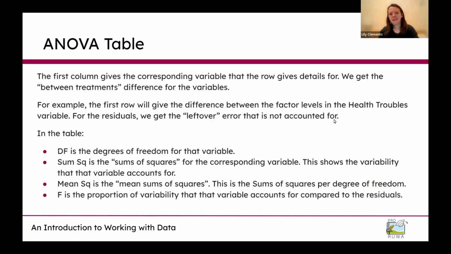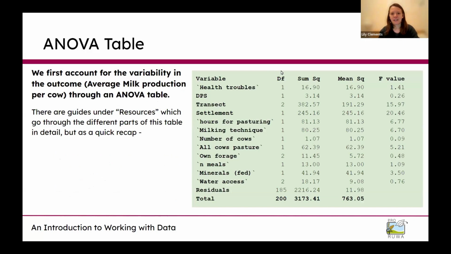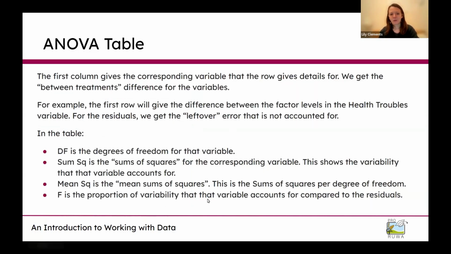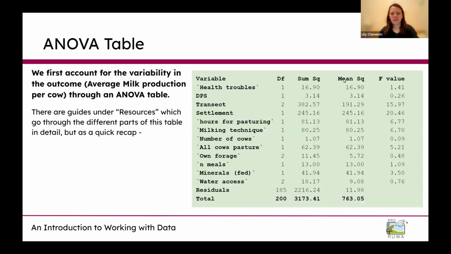For the residuals, we then get the leftover error that's not accounted for. As a little reminder, this is our degrees of freedom. These are our sums of squares, our mean sums of squares, which is the sums of squares per degree of freedom, and then the F value, which is the proportion of variability that variable accounts for compared to the residuals. So here's this 16.9 over this 700 over this 11.98.